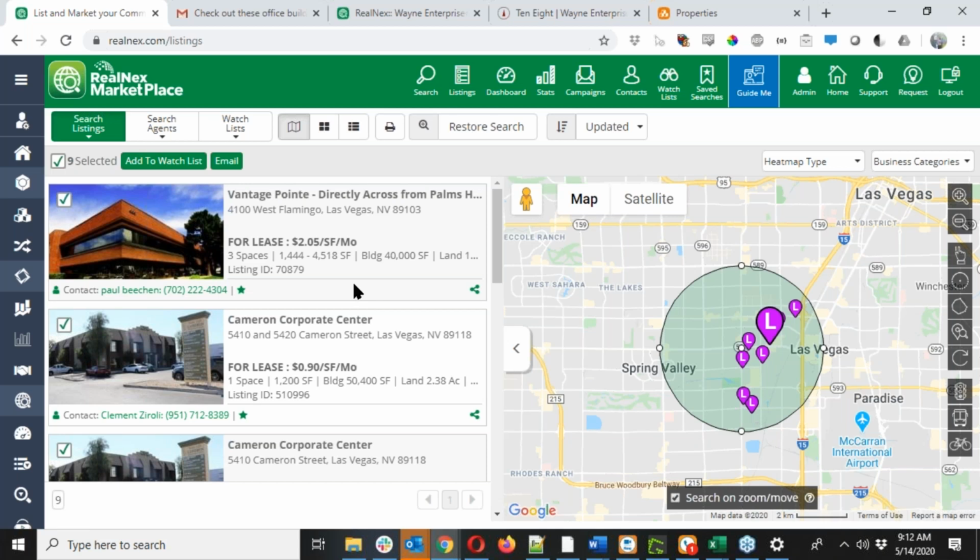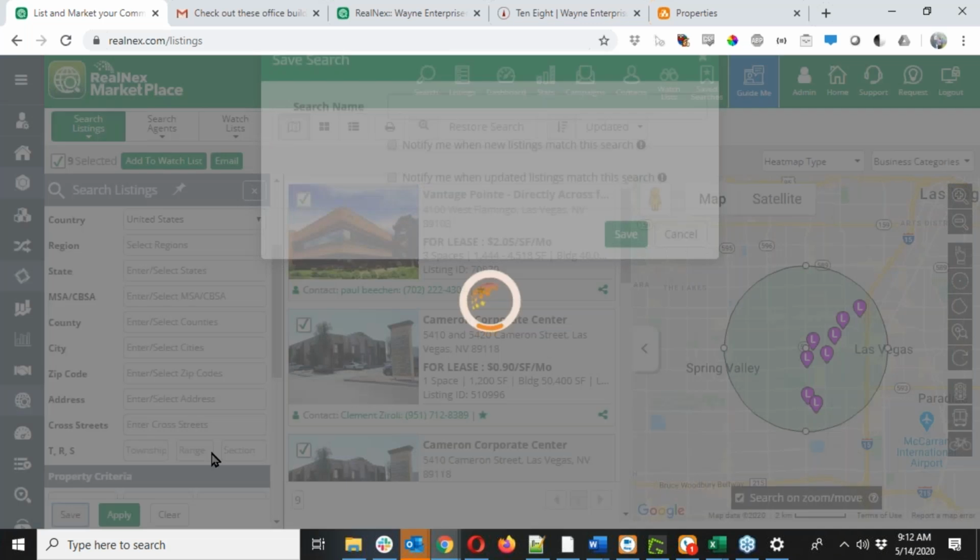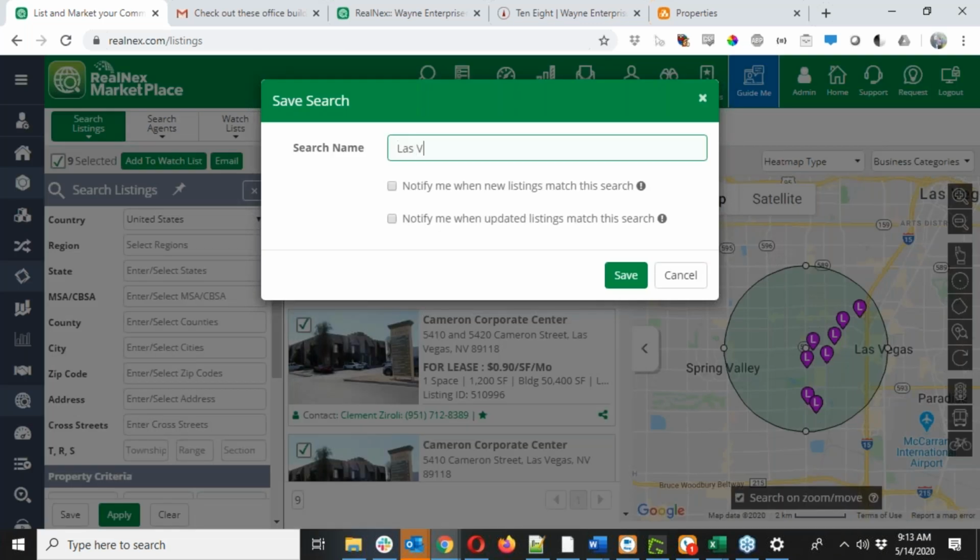Bobby, you might want to mention a couple of things there. You could also save the search and be notified whenever anything changes or anything's added that matches the criteria. So the system will work for you in that way, which is extremely helpful. And the other point I'd like for you to show is, what if you have properties that you know about that aren't in the listing platform already?